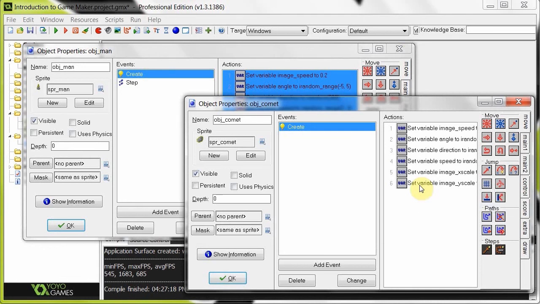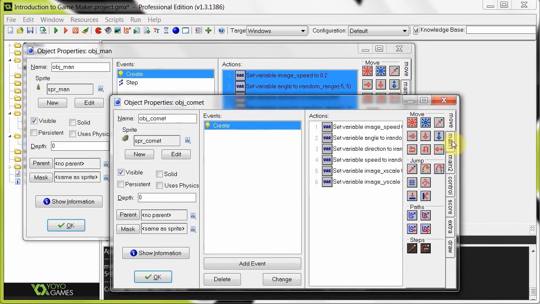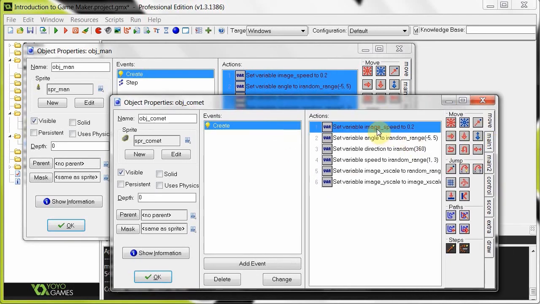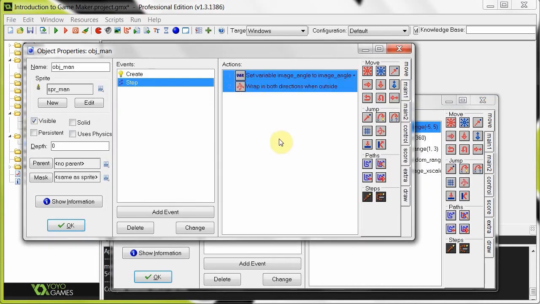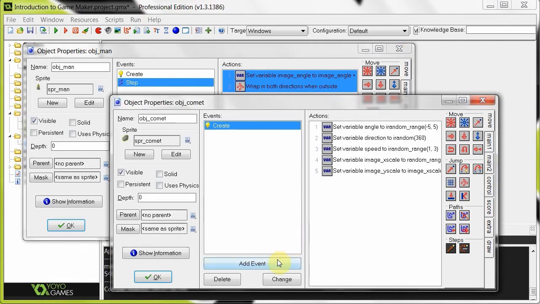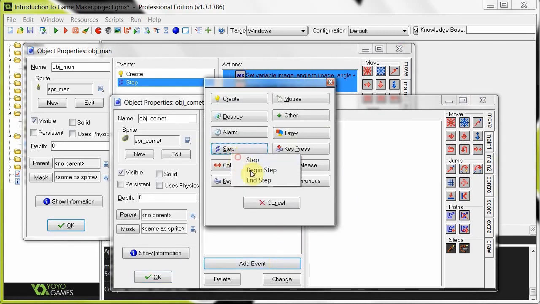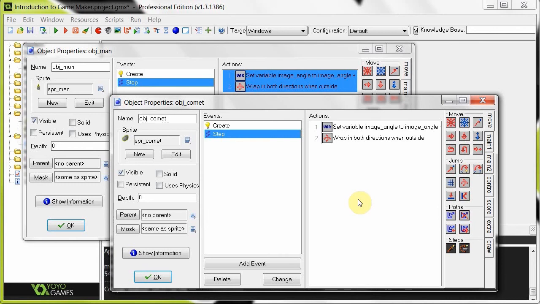Control V to paste. Now, certain things that this object doesn't need, it only has one sub-image, so it doesn't need this image speed. You can delete that. Otherwise, everything else is pretty much exactly the same. We can do the same with the step. Copy both of those. Go back to the comet. Add event, step, step, paste. See? Exactly right. So once those are done, I'm going to set their depth as, depending on in which order they are created, they will be put on top or below each other.